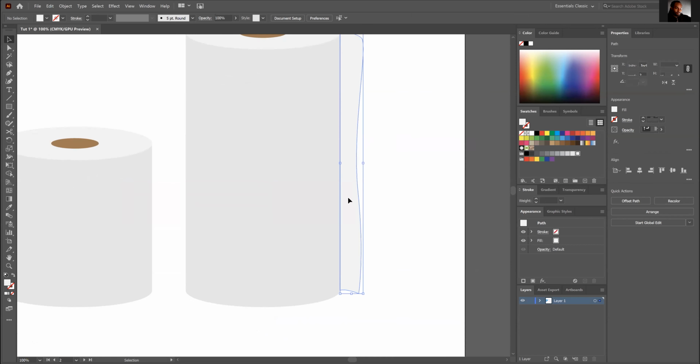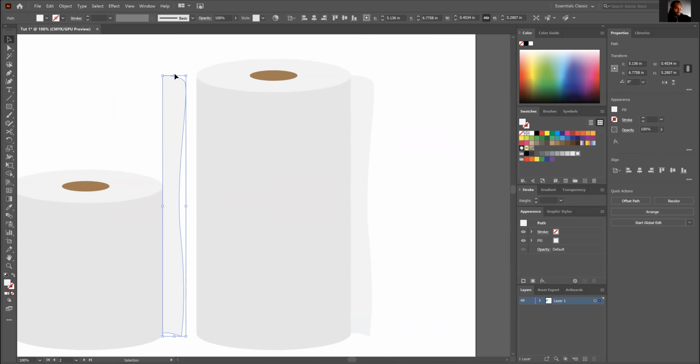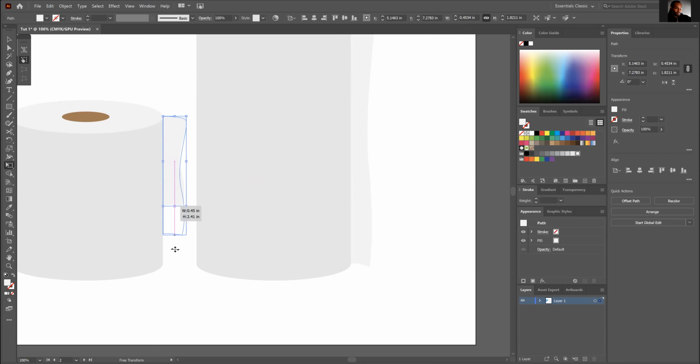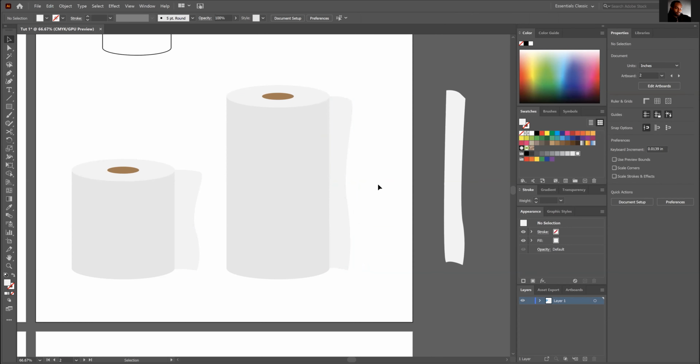And then technically we can just Alt and copy this one. And then we can just make it smaller. What is it? Scale. Scale it down and make it smaller to fit on the TP roll. And you can make it wider if you want. Any questions about that? No? Pretty straightforward?